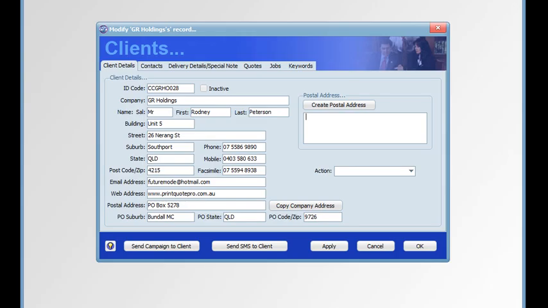Once you've entered the PO box, you can create a labelling address. And to create a concatenated postal address, which is ideal for creating mailing labels, click on the Create Postal Address button. If there's nothing in the postal address fields, the physical address will be copied into the postal address. And you can also make modifications to this postal address if you wish.